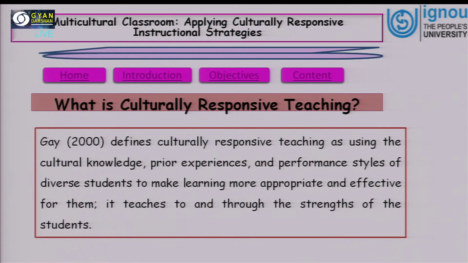What does culturally responsive teaching mean? To quote Gay, culturally responsive teaching is defined as using the cultural knowledge, prior experiences, and performance styles of diverse students to make learning more appropriate and effective for them. It teaches to and through the strengths of the students. So what is the importance here?